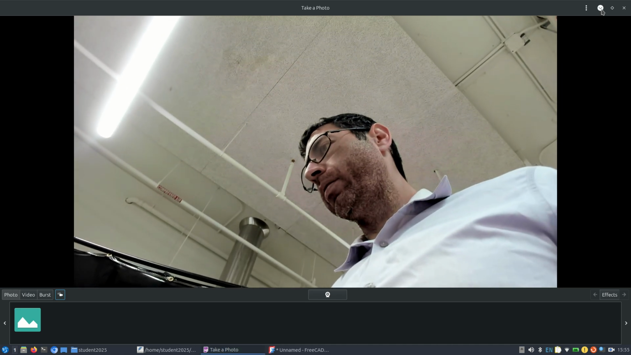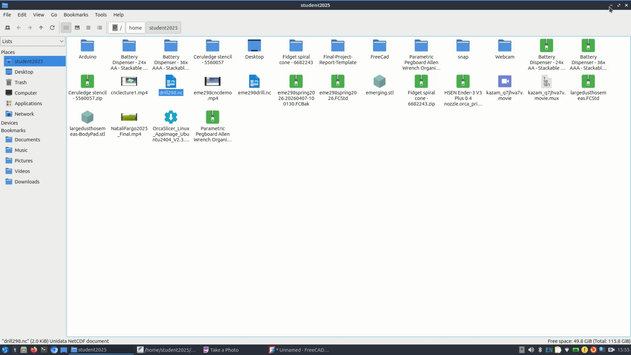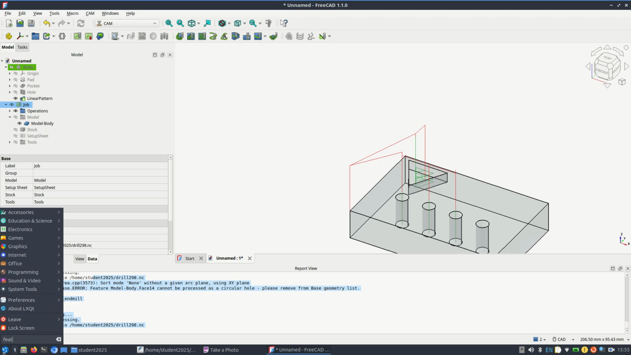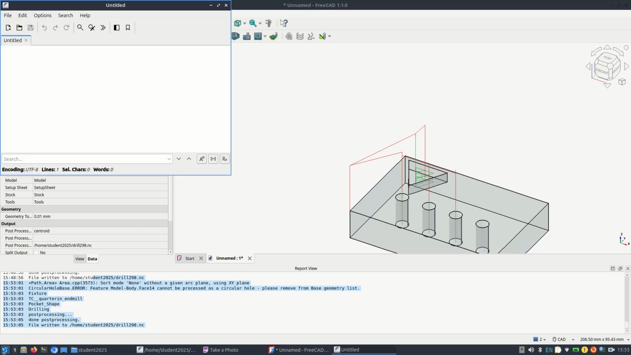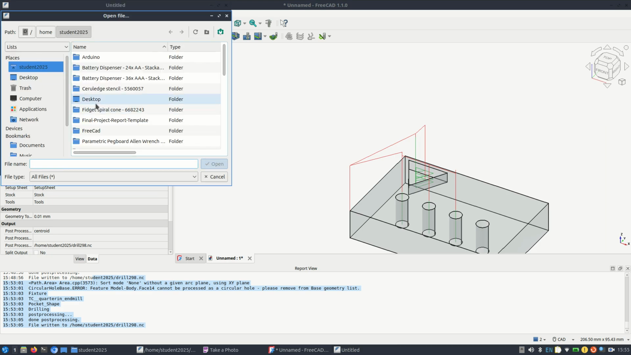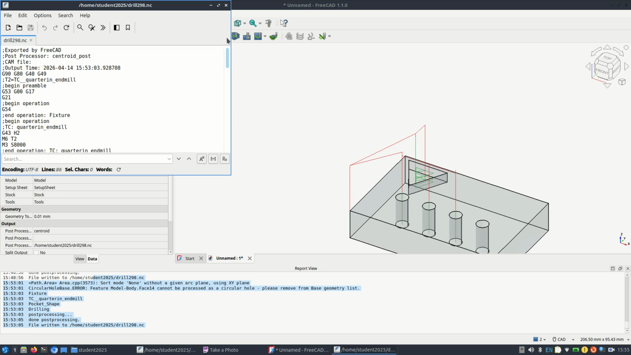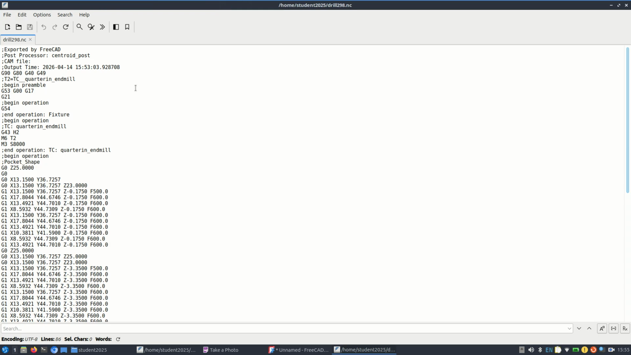Okay. I'm gonna lower you guys here. Now what I'm gonna do is go on FeatherPad. Okay. I don't need to hold this anymore. So now we're gonna open our file. That was drill 298, right? Open. So this is the Gcode that I was running, right?